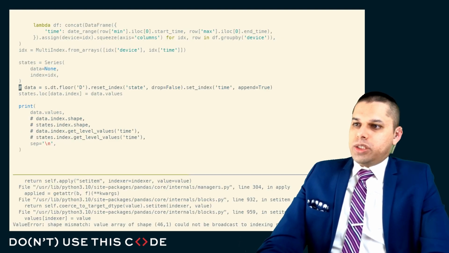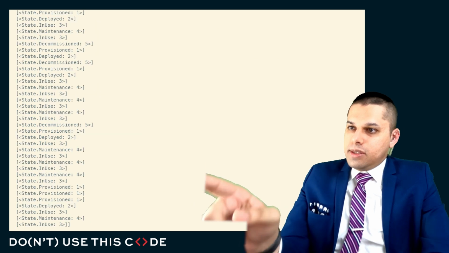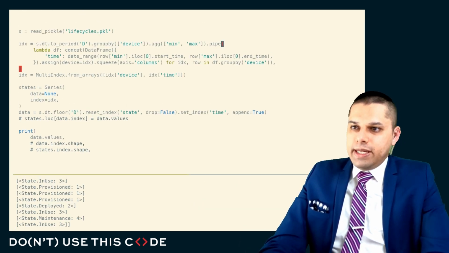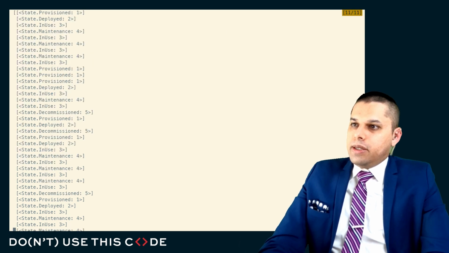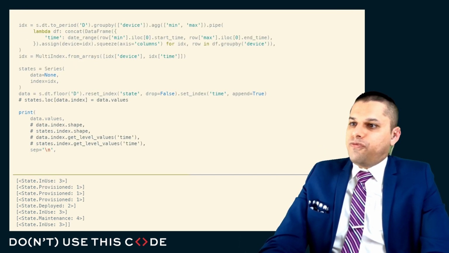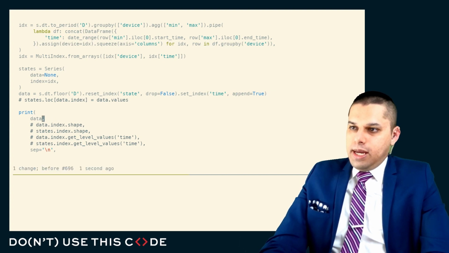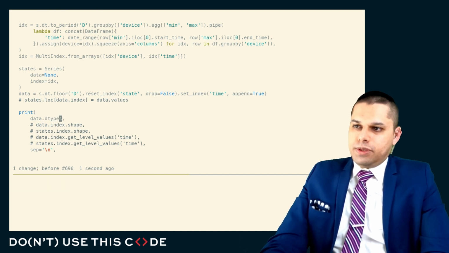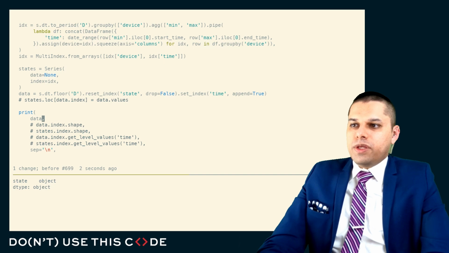Here, let's just double check. Oh, and then here, that's the last thing. This state here should not be a list of lists, but individual values. So I think we need to take a look at the data and check the dtypes. Let's see what the dtype is. Let's see what one of these objects looks like.